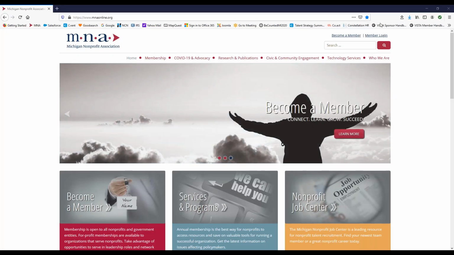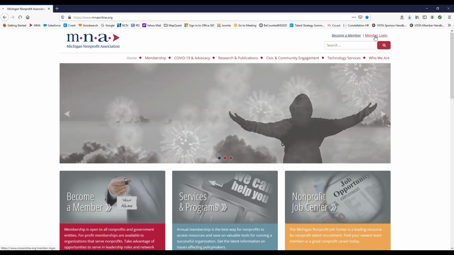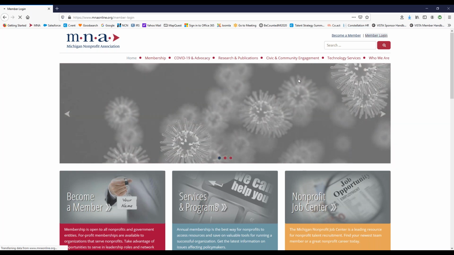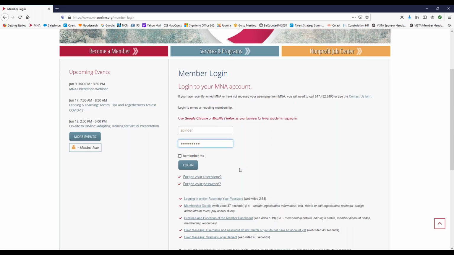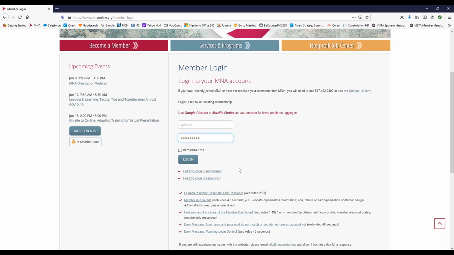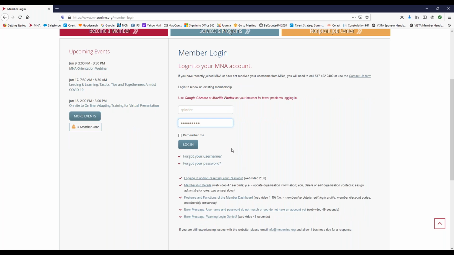When you come to our MNA website, the first thing I like to encourage people to do is to go ahead and log in. If you signed up as a member, you had to identify a primary and secondary contact for your organization. Both of those contacts would have received an email regarding creating their own username and password. So if you're not that primary or secondary contact, you might need to reach out to them to get your login information.